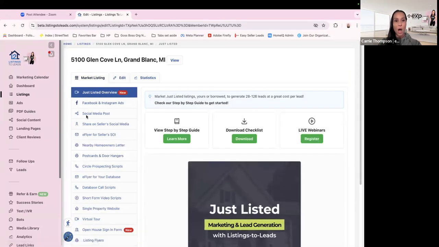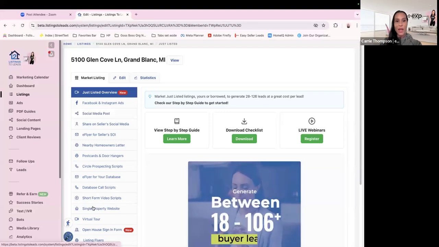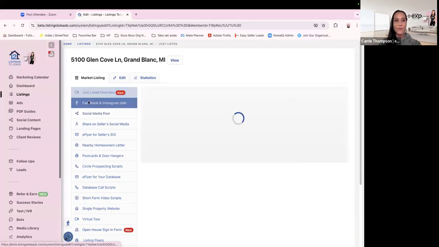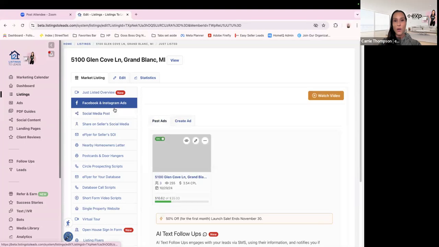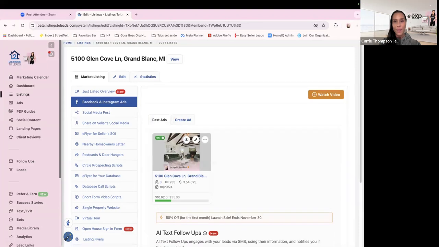So here, this little area is everything you can do. So Facebook, Instagram ads, once that's connected, it's going to automatically post there for you. But this is where if you want to run an ad, right here, you can change the picture, you can view the ad.